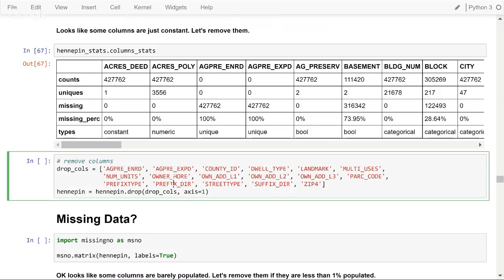Because if we're not going to use it in the end, why would we lug it around with us throughout the entire analysis? So what I've created here is just a list of all the columns that I've identified ahead of time to drop out. And so I'm going to just drop those out of my data frame, run that.